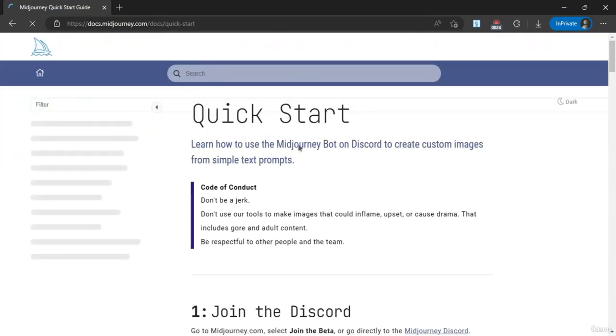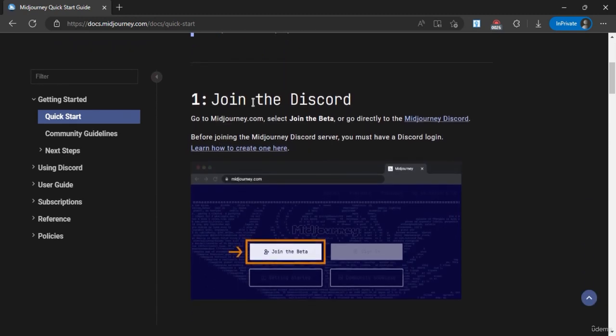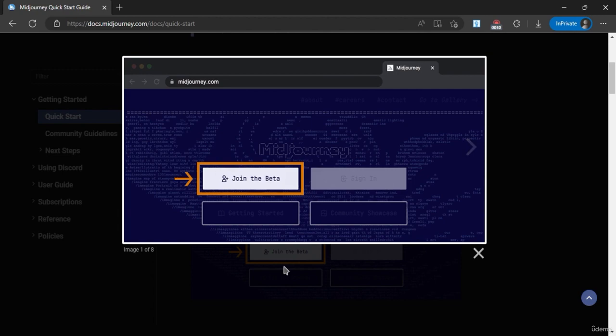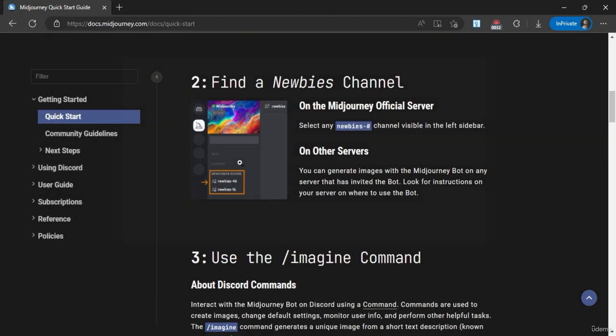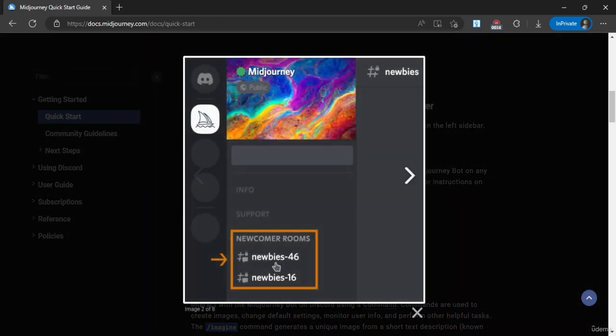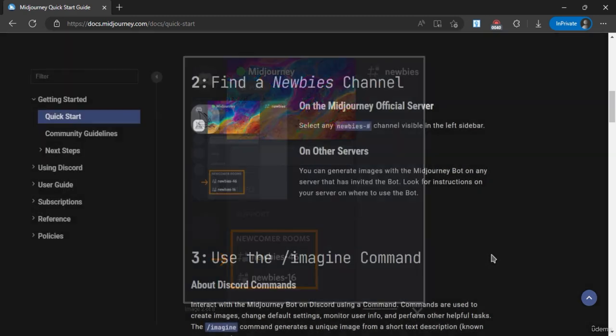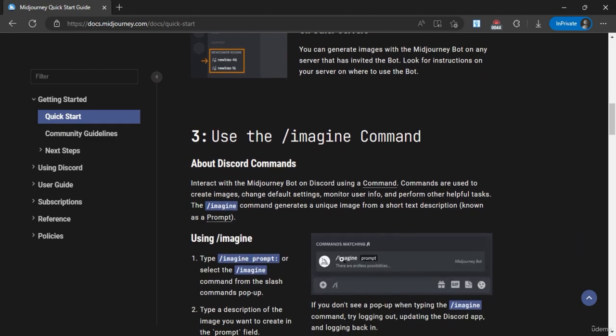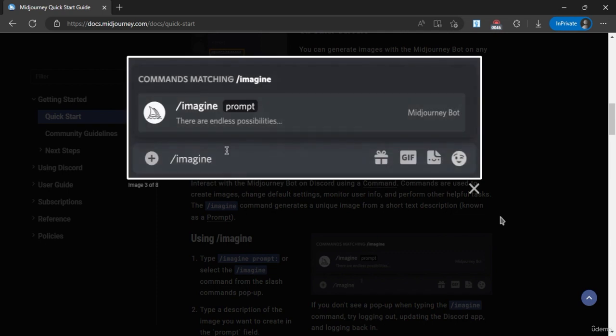Quick Start Guide. So first you will need to join Discord. Then join Beta. Choose a random newbies room. Then we will write our prompts in the Imagine section.